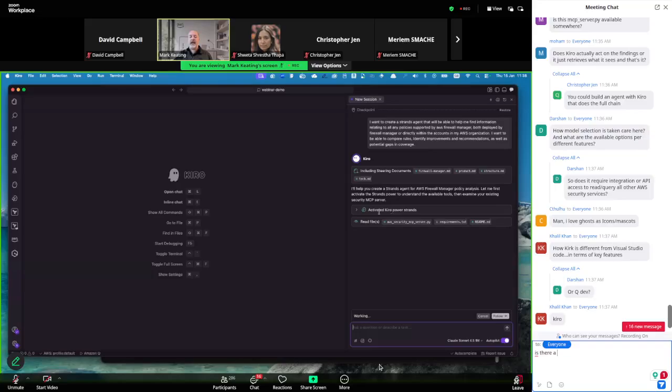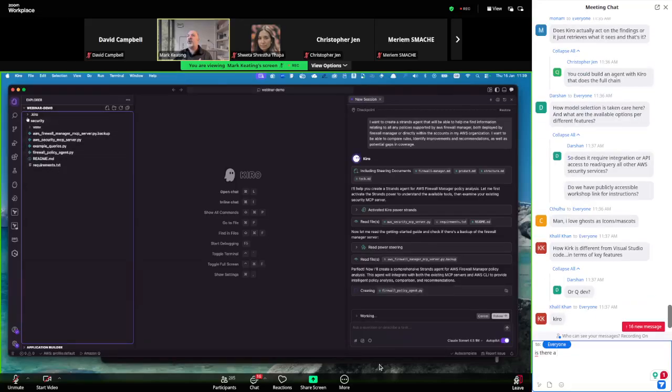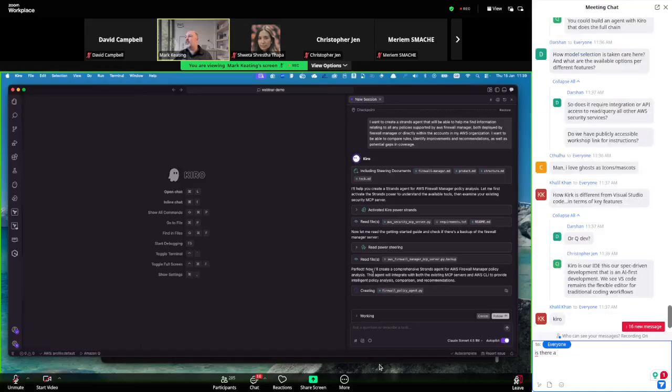Notice here what it's done is it's activated that power. So it's now loading in all the parts that it needs. It's going to have a look at any files or folders that are local within my environment that I've got here already, and it's going to start working on building this. That's right, now I'm going to build this agent. And you can see it's starting to build this firewall policy agent Python file.